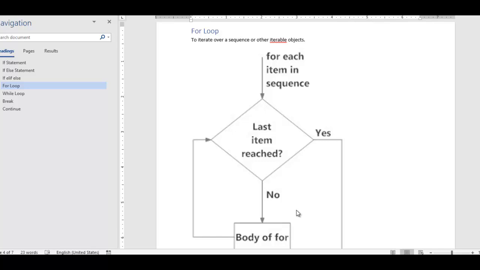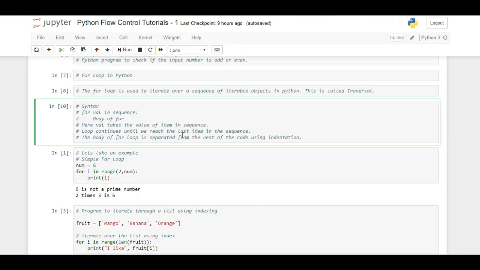Now let's come to the topic of flow control, which also includes the for loop. It is used in Python to iterate over a sequence or other iterable objects. Iteration over a sequence of objects is also called traversal. The syntax of the for loop is: for variable in sequence. The sequence could be any iterable object, a list, a tuple, or any other iterable object. The variable takes the value of each item within the iterable object, and finally comes the body of the for loop.